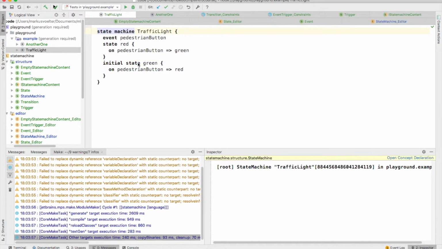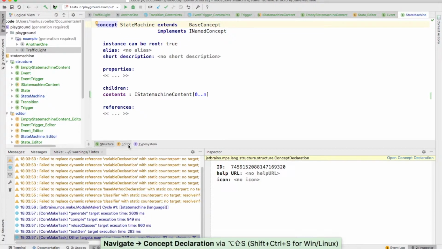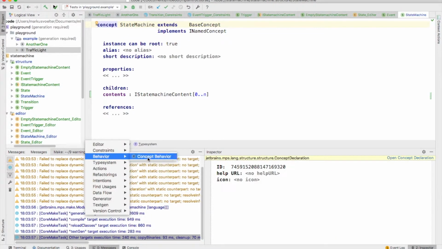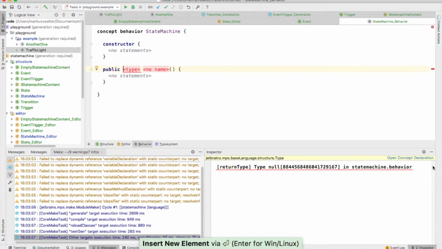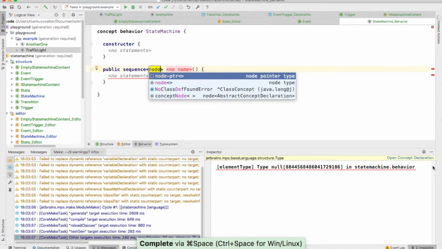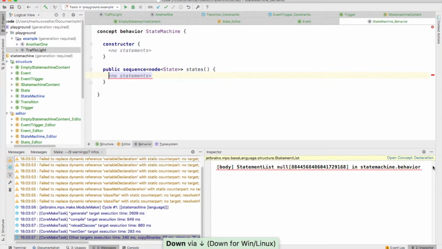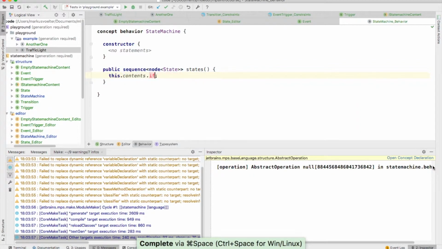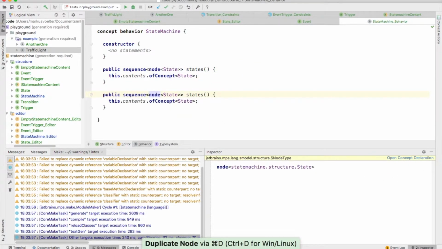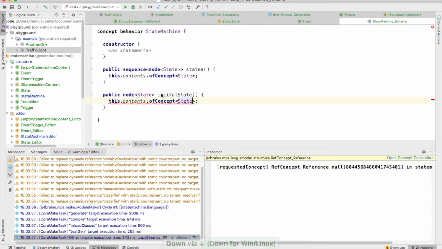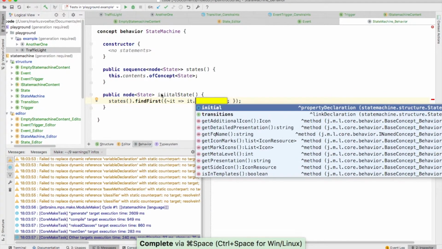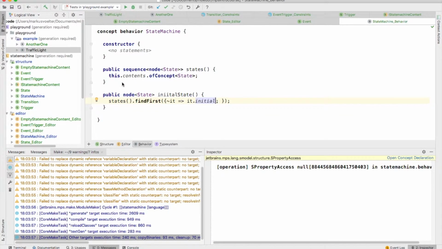And then the final thing we need to do is make sure that the state machine has exactly one initial state. So we're going to do the following. We're going to create a behavior method. First, we're going to create sequence node state, right? So that is states. It returns this contents of concept state. And then we do another one of these, which is the initial state, which is the states find first where it is initial, right? So that's good.